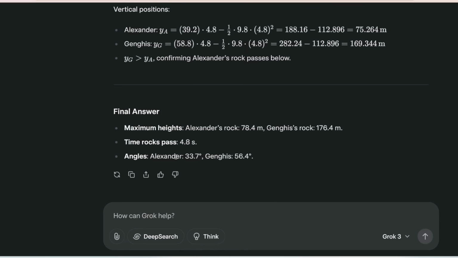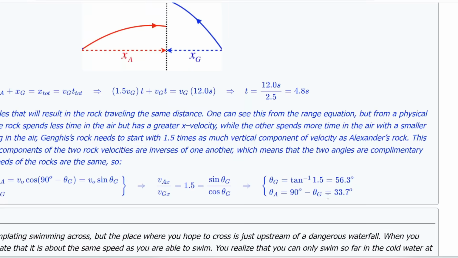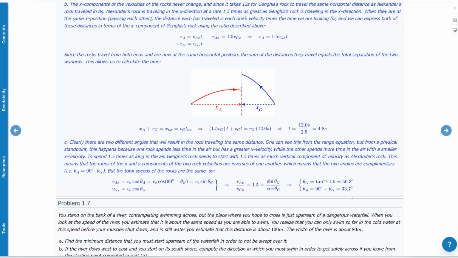Finally, here are the angles. For Alex, it's 33.7. For Genghis, it's 56.4. And those are also the correct answers. So it nailed this problem.